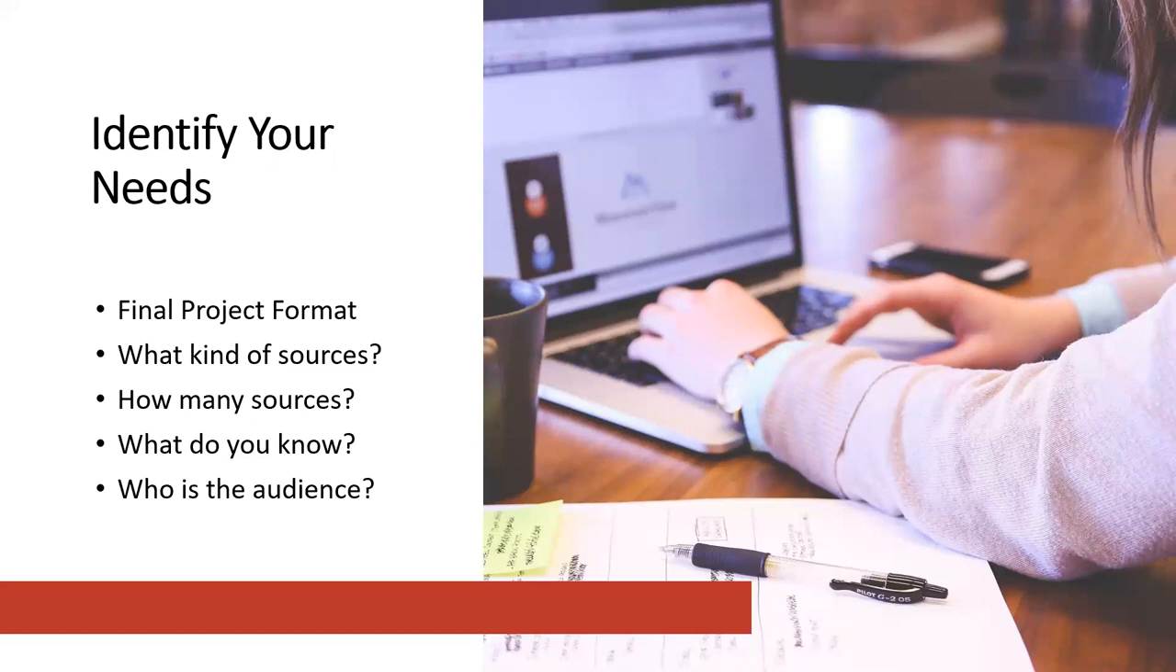And then finally, you want to consider the audience. Who is reading, viewing, or listening to the final assignment? Is it just your professor? Is it your classmates? Or are you being told it's for a specific group? For example, you need to know if you're presenting this to children or adults, because then the sources are different. You would talk to children differently than you would talk to an adult.